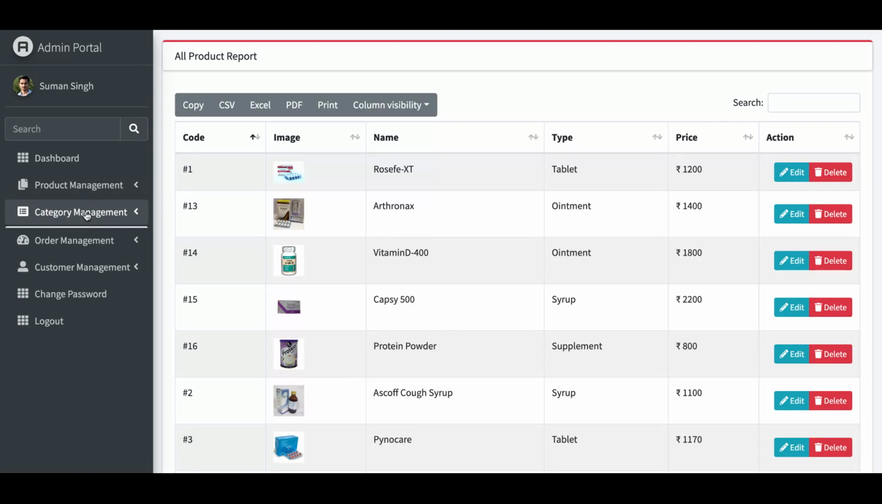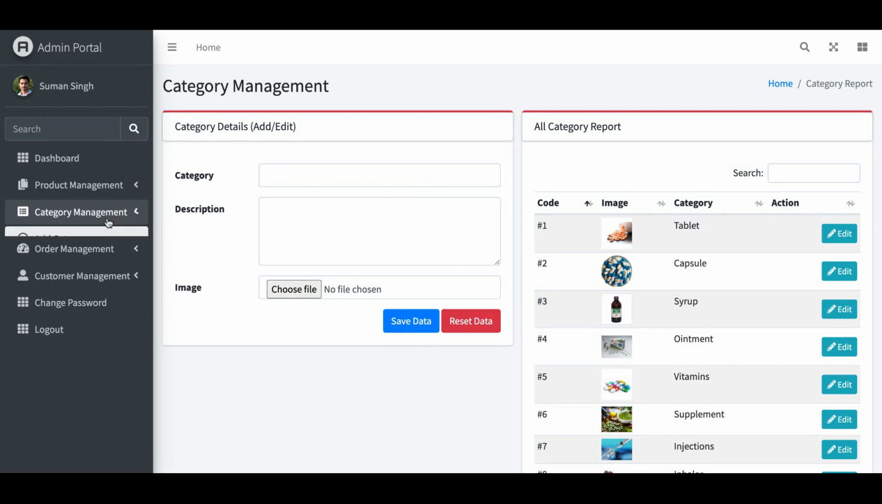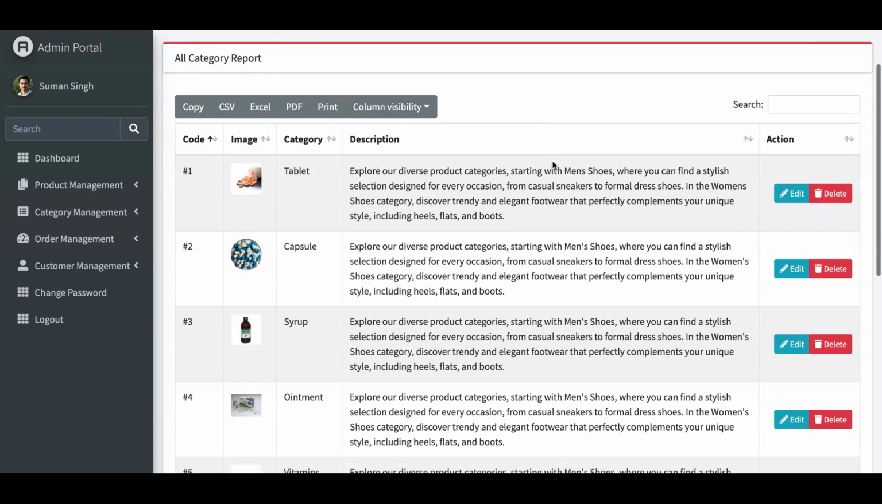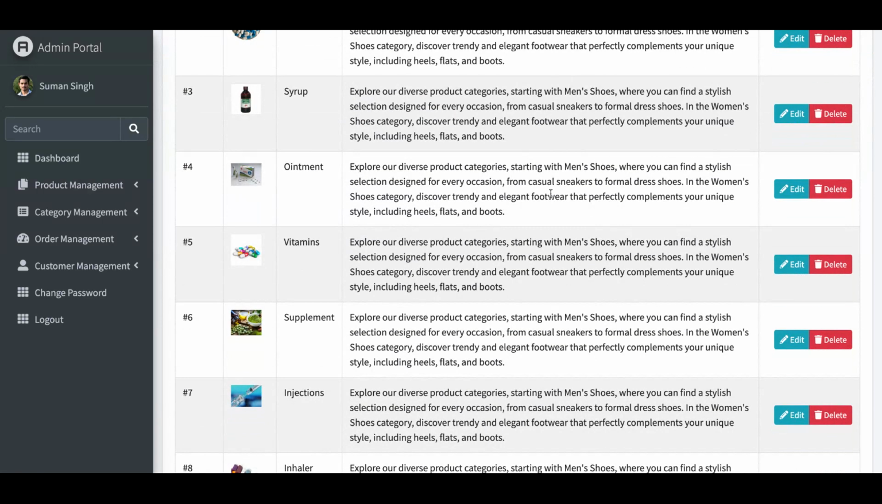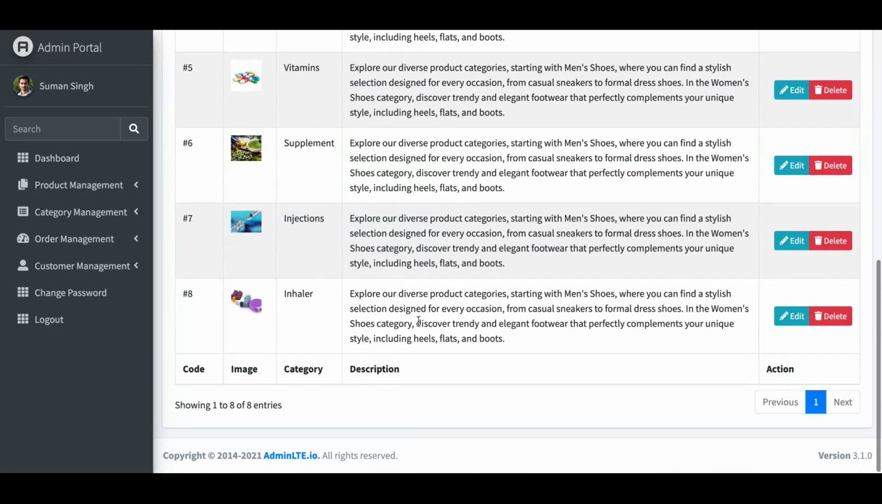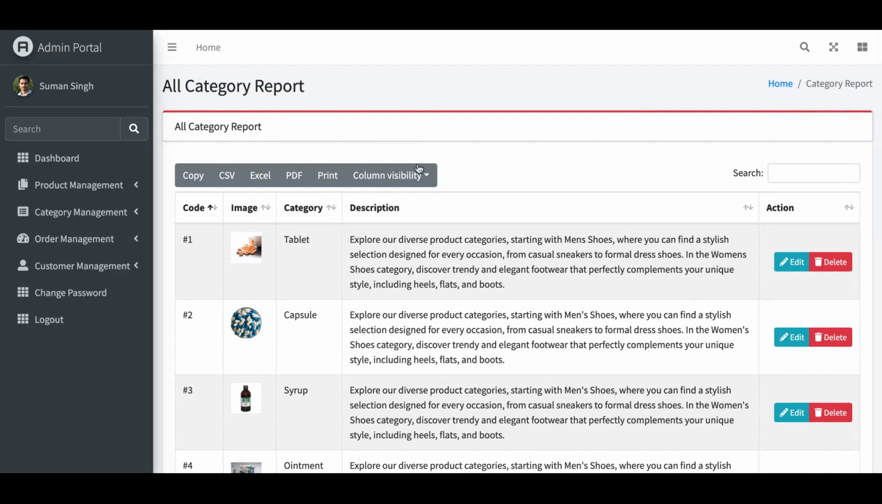Same for the category. Here the admin can add a new category. From here you can see the category report, all categories, and you can also export the data as CSV, Excel, or PDF.